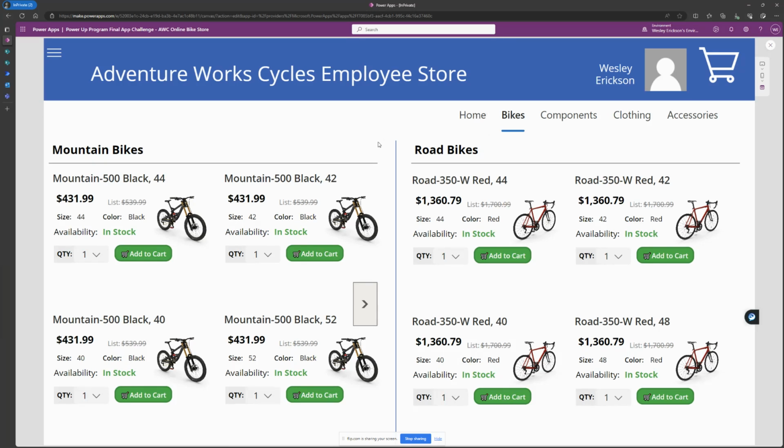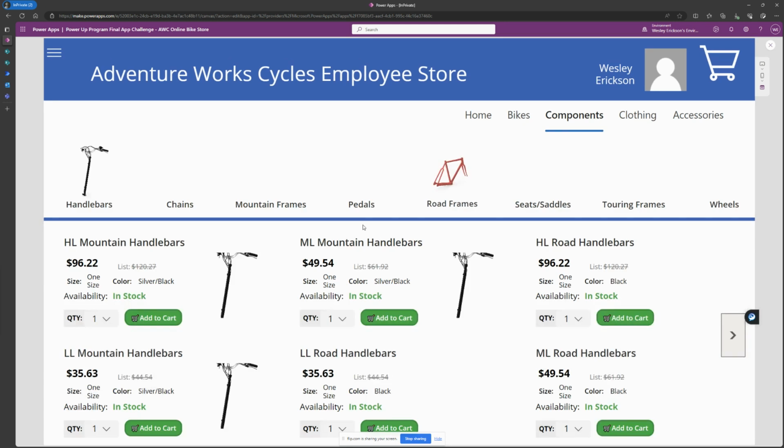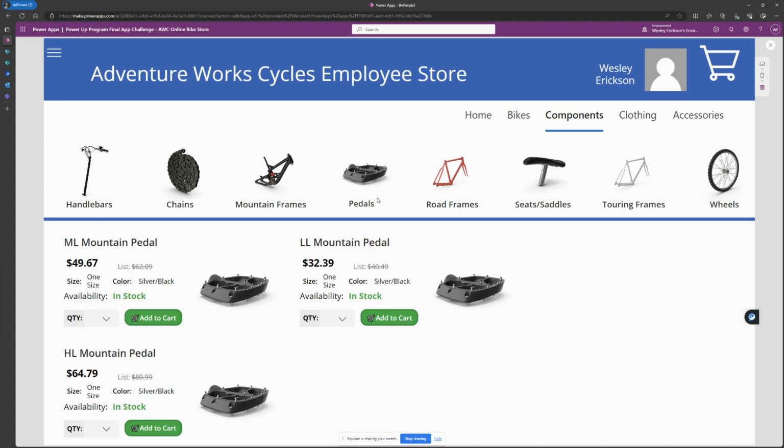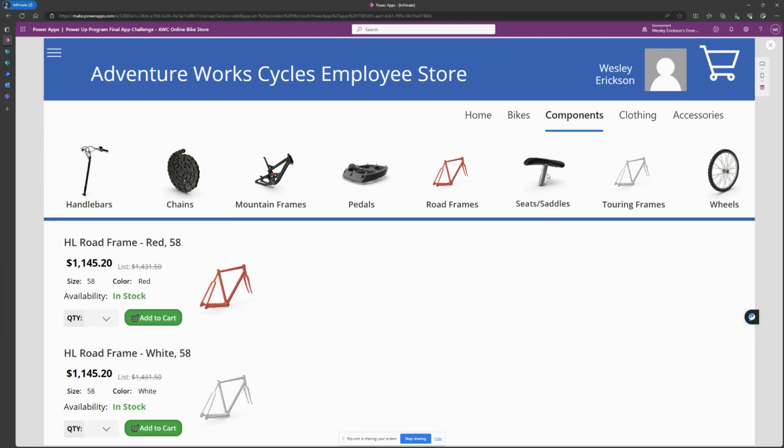In the bikes category, there's only two subcategories. So you can see on the left-hand side here, all available mountain bikes, and on the right-hand side, road bikes. On the component screen, there is a gallery up here at the top that displays all of the subcategories, and a gallery down here below, which is filtered to show all component products by default. Employees can use this top gallery really as a filtering tool to browse the available products.